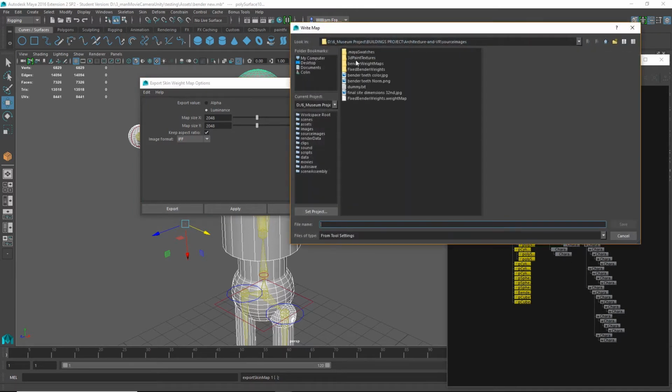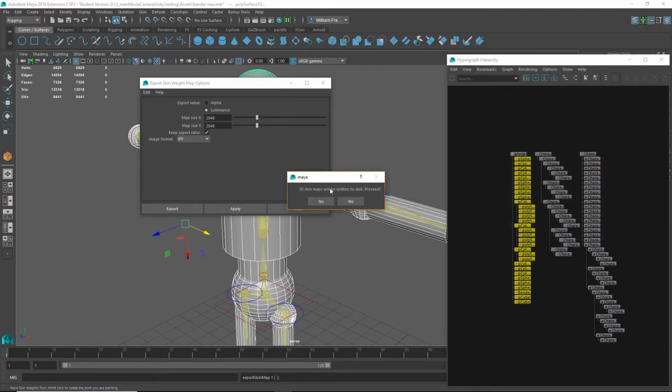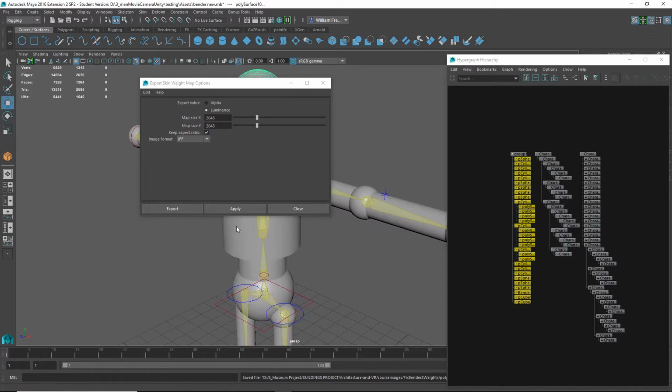And then find a place to put these. It'll make a folder for the weight maps. You can call it whatever you want. We'll call this fixed Bender 2, because I've already done this. Weights. And hit save. It'll say 30 skin maps will be written to disk. Proceed. So it's exporting all of these skin maps.